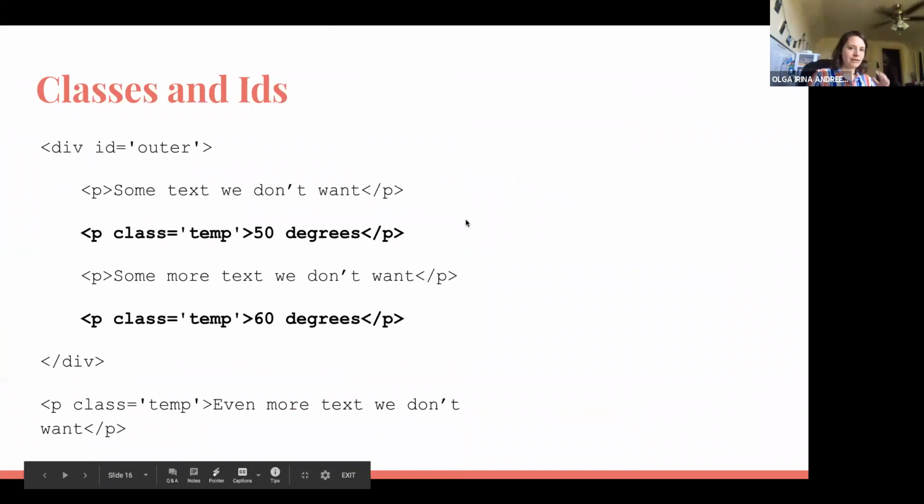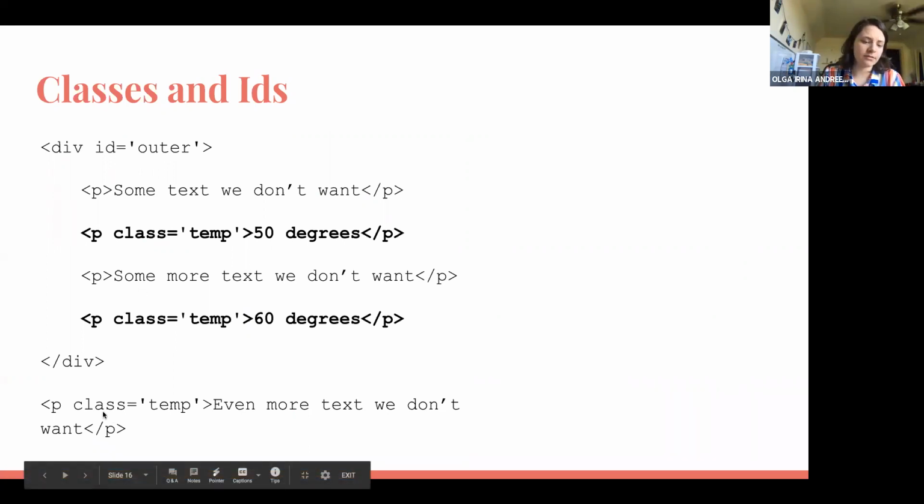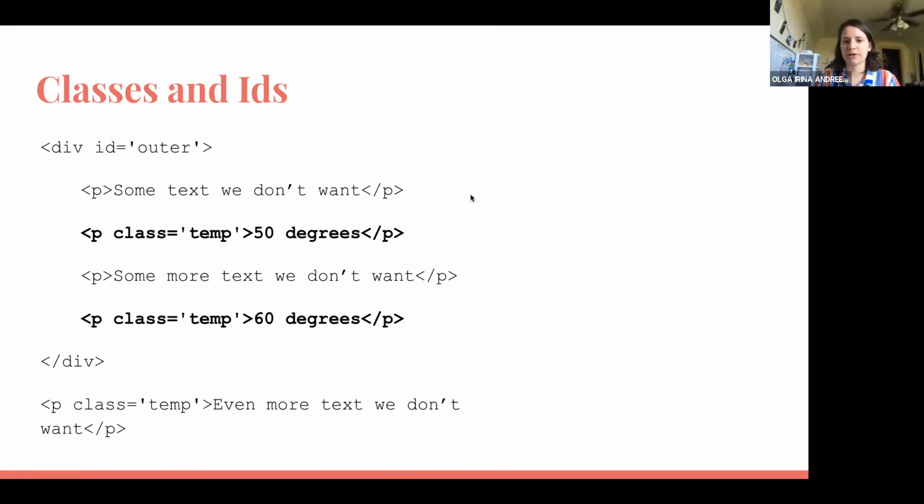So we can also take it a step further. Assuming now we have our 4 paragraph tags inside of this div with the ID outer, and then we have another paragraph tag with the class temp, but it has text that we don't want, what would be the selector to select the bold elements? Feel free to type it in the chat.